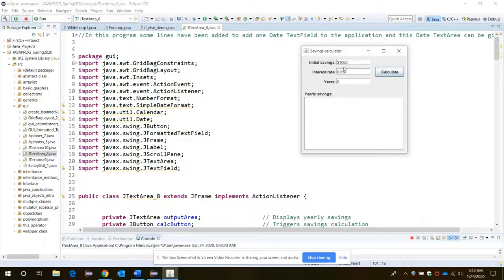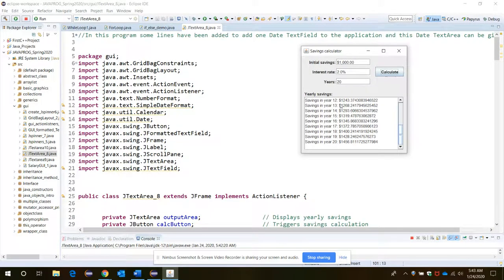Let's say 1000 initial savings, percentage is 2.0 and years is 20. So when we apply this set of values to all these text fields, then it will display the money calculated from the savings in year 1 up until the savings in year 20.